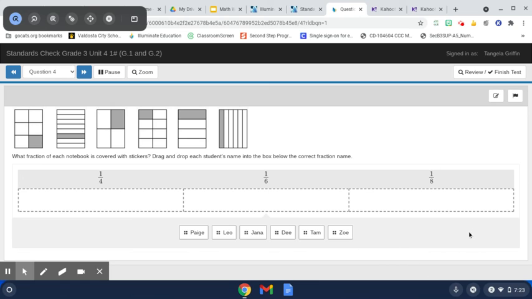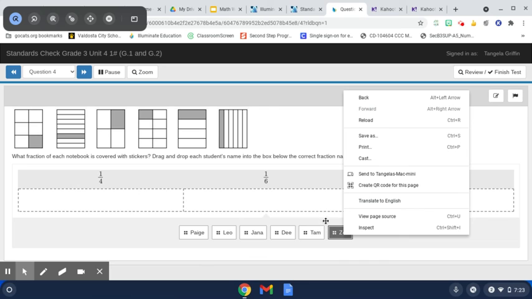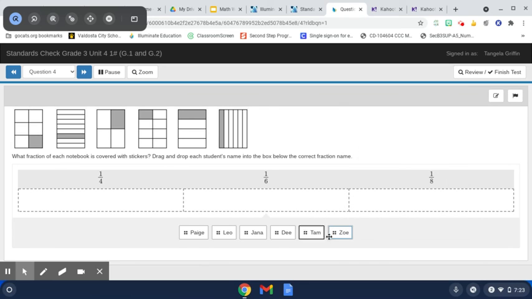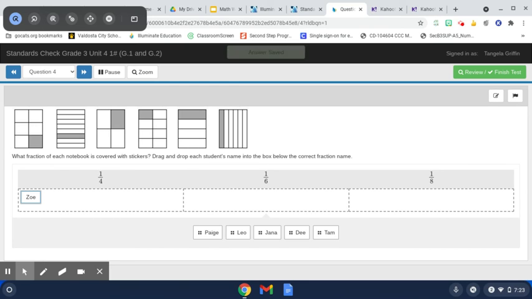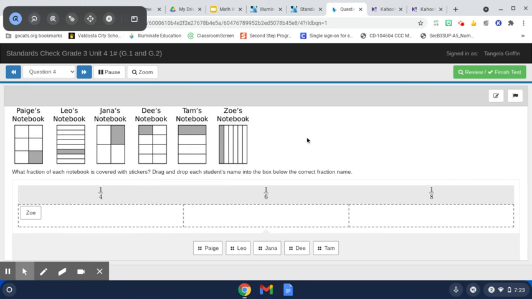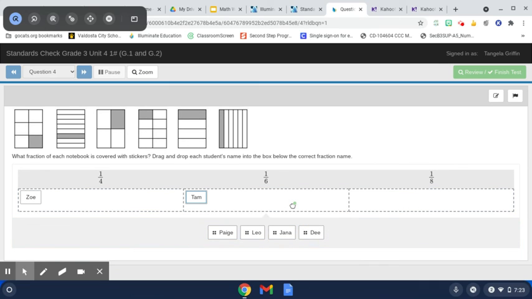Okay, so I'm going to say Zoe is 1/4. So I'm going to drag it over here, and I know I'm wrong. Okay, I'm dragging it. Hold the cursor down and drag it. I am wrong. Okay, that is not showing 1/4. Okay, and then this one, let me see who this is. Let me go back up a little bit. That's Tam. I'm going to say Tam is 1/6. I'm just dragging all the wrong answers in the wrong place.